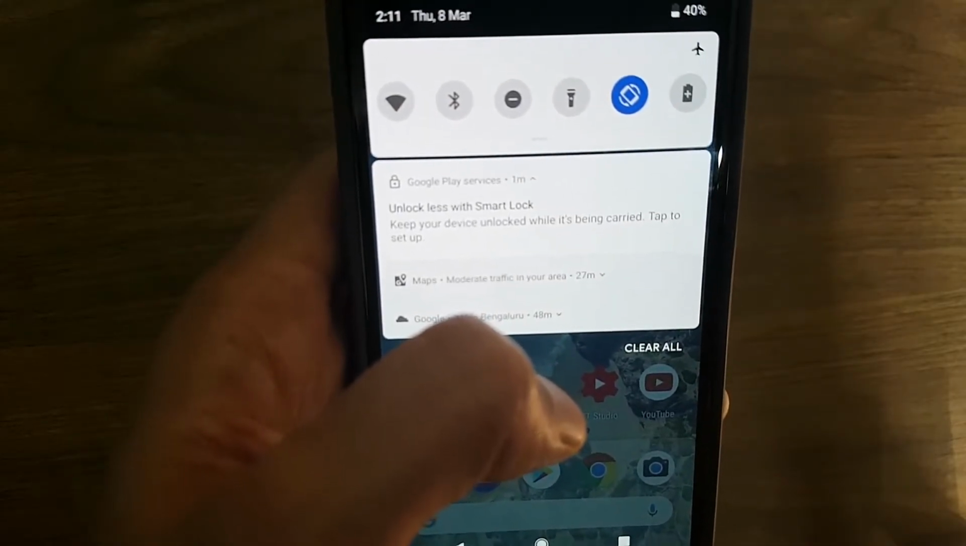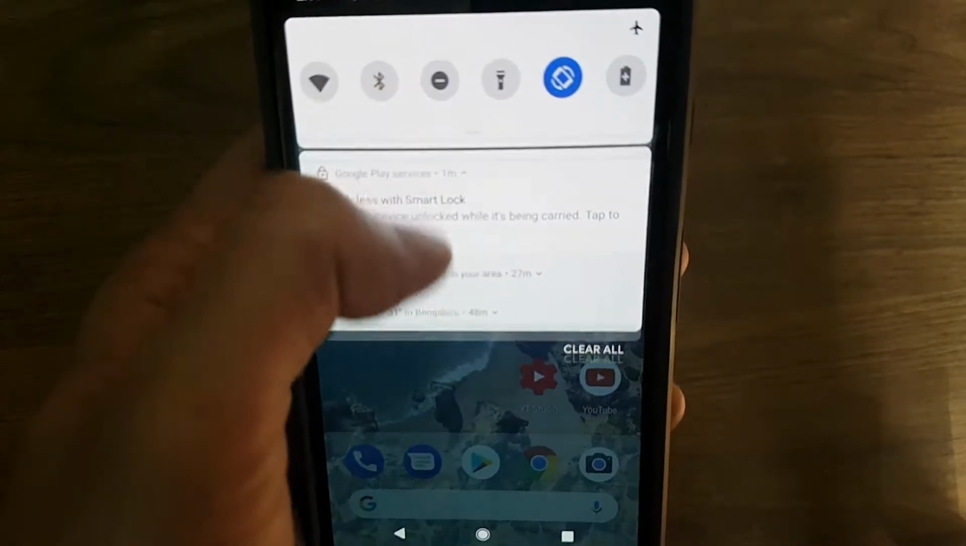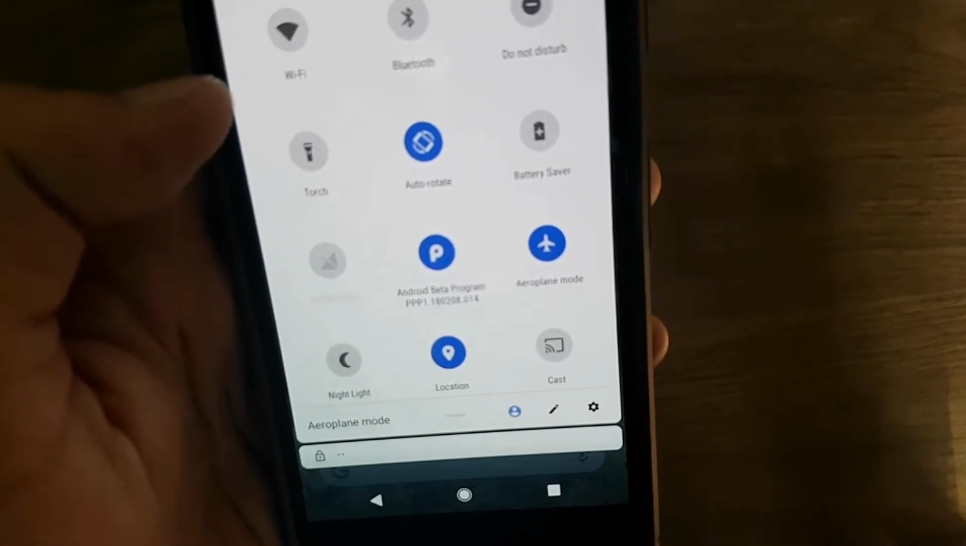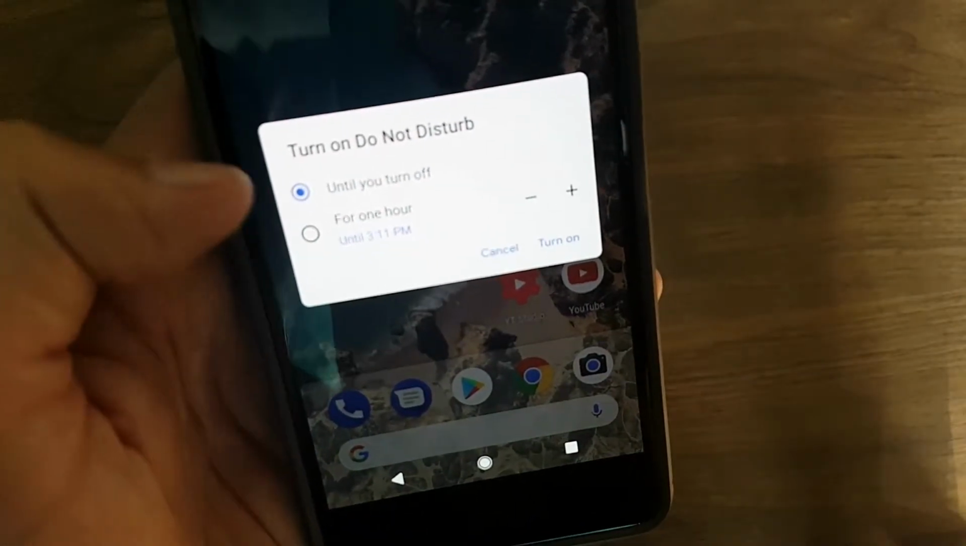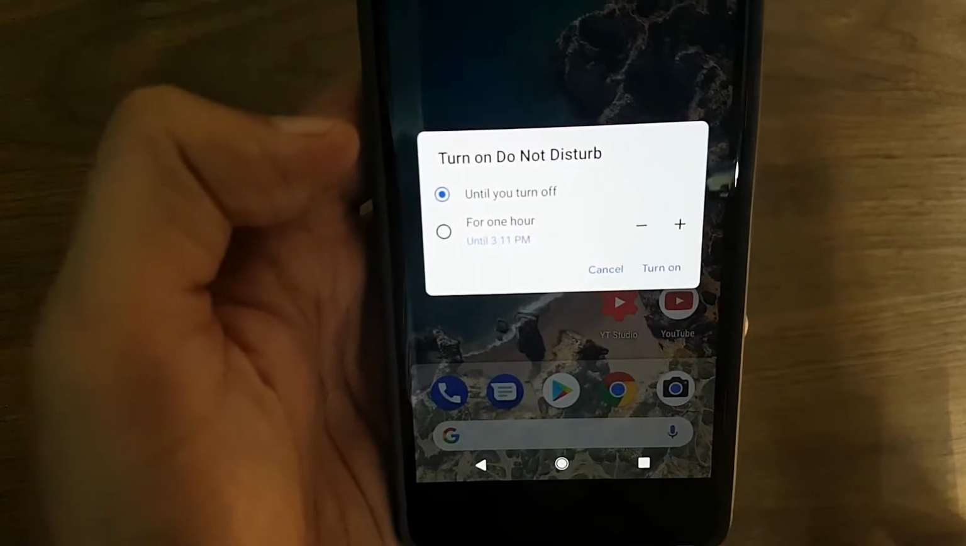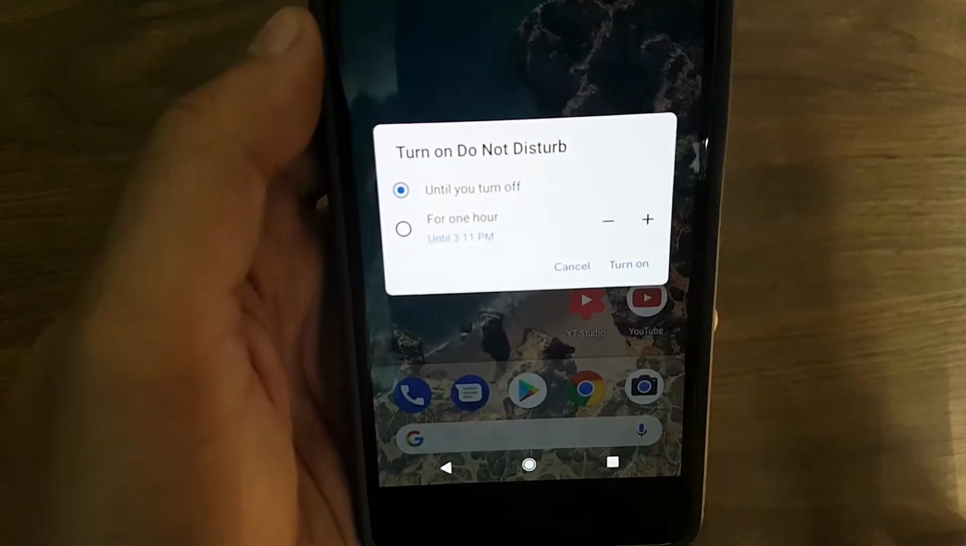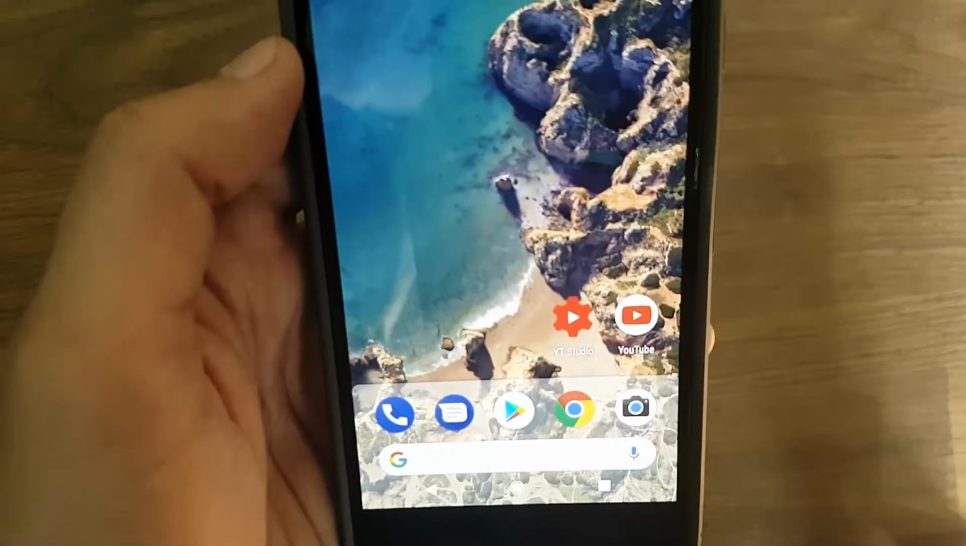Do not disturb has now been simplified to a single mode. So if you go into the do not disturb settings, you will just see do not disturb until you turn it off, or for the number of hours that you can specify. So let's cancel that.